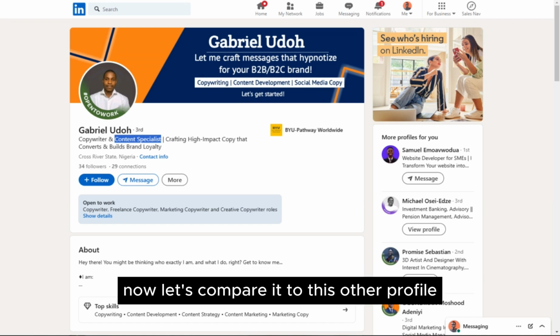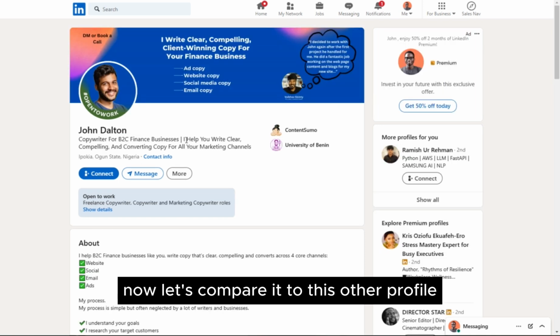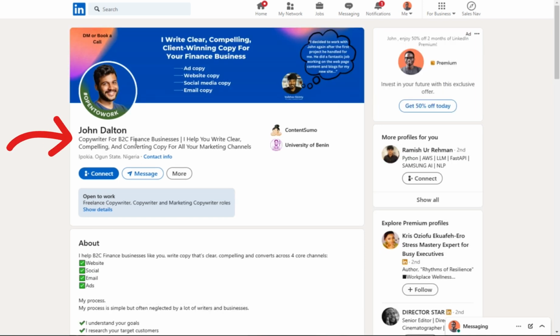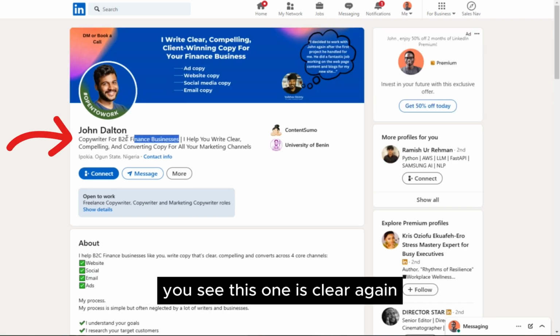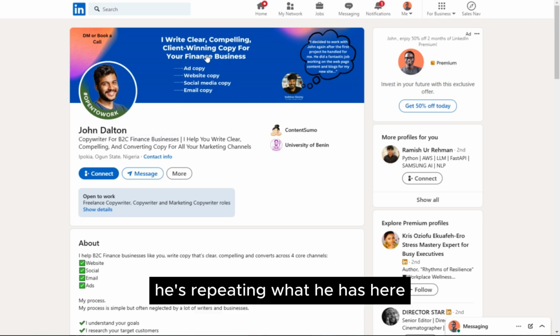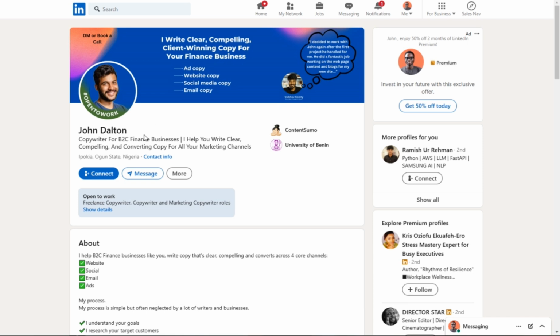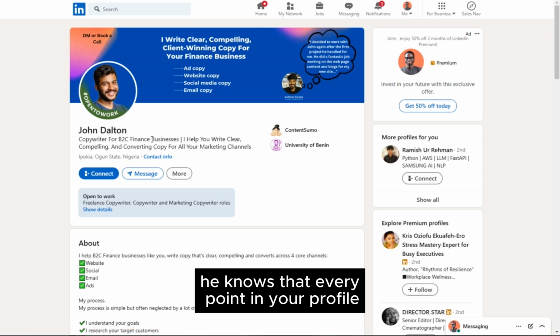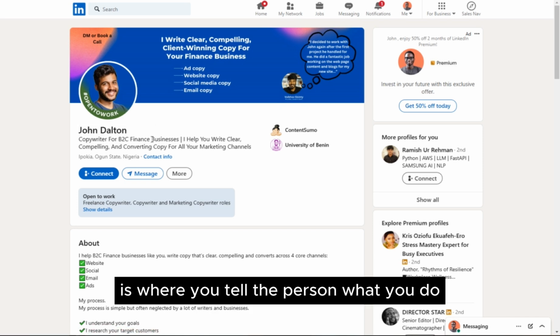Now let's compare it to this other profile. This is a copywriter for B2C finance businesses. You see, this one is clear. Again, he's repeating that he's for finance businesses. He's repeating what he has here. Now, why is the person doing this? It's because he knows that every point in your profile is where you tell the person what you do.